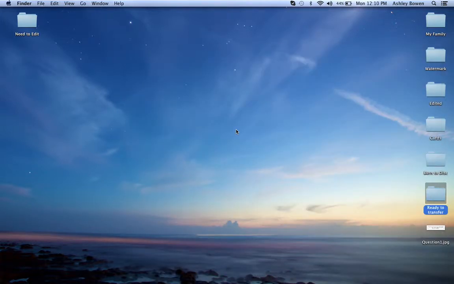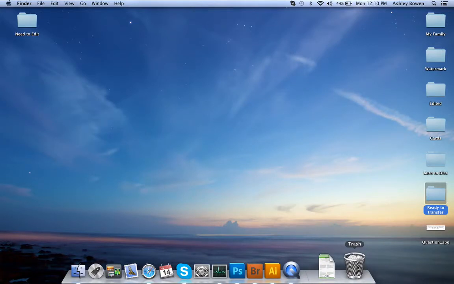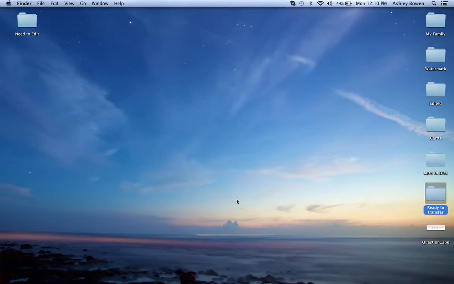Sometimes I'll do it immediately, and other times I'll wait a day or two and do them all at the same time. Then I take them out of the ready to transfer folder and move them over to my external hard drives, and then move those into the trash folder so that they're not on my desktop all the time. That's pretty much the only way I use my files, and it helps keep them organized.